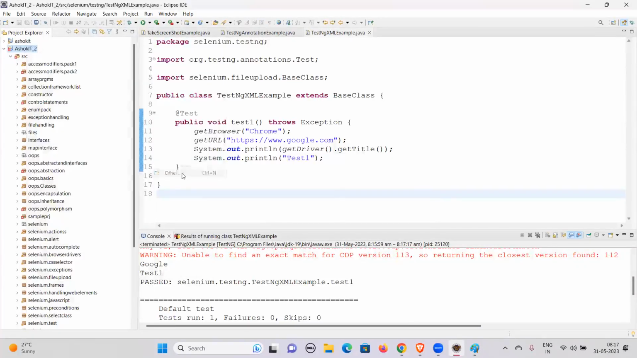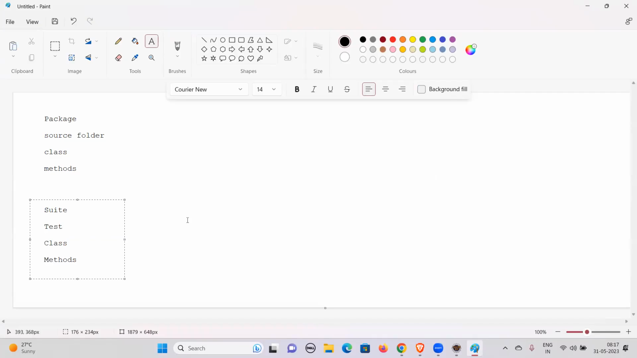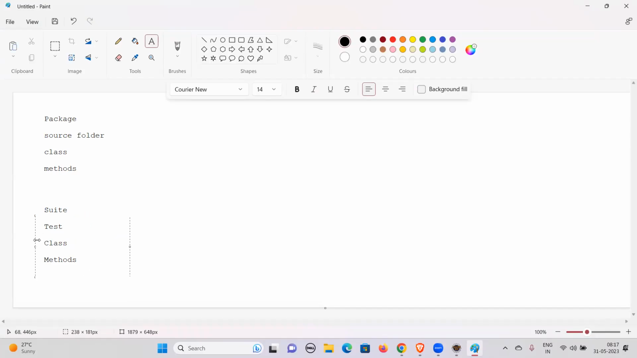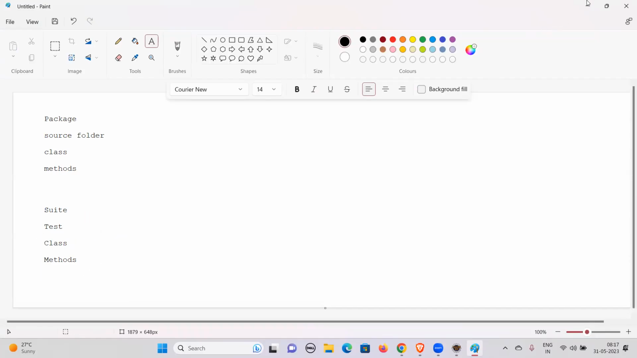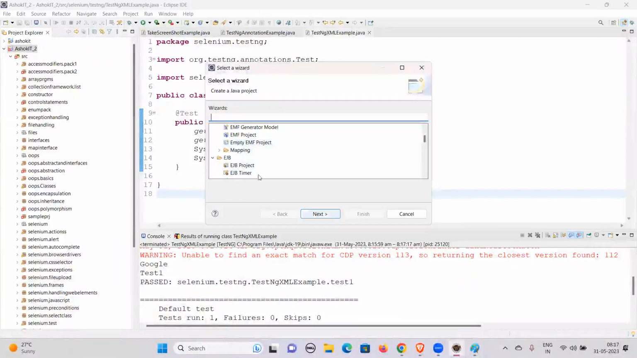Now I want to create an XML file, and from there I want to execute my code. As I discussed, we have a package, inside that a source folder, inside that a class, and inside that a method. Likewise, the XML will have this format. We have a suite. The suite will contain the test, and the test contains the classes. Classes contain the methods, which methods you want to execute. So we'll look into the basic XML file first, and then we can see what different things can be considered as part of the XML.